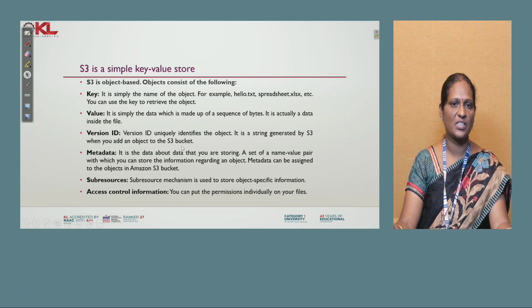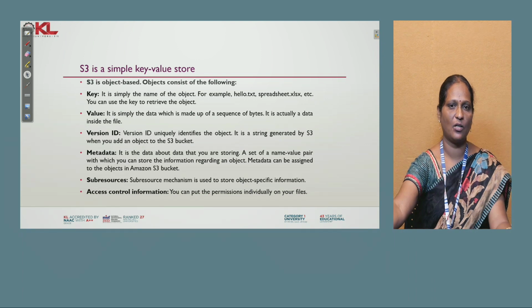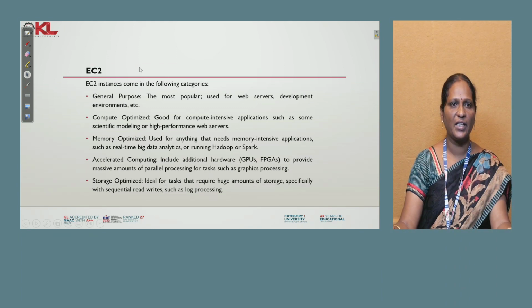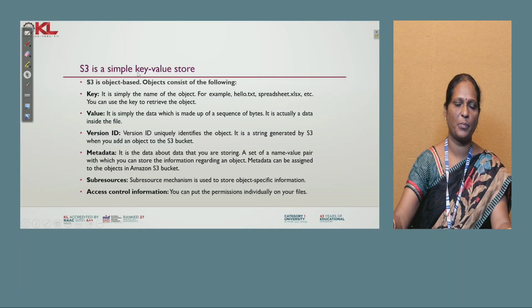And sub-resources, which are a mechanism to store specific information. Finally, you have access control information. You can put permissions individually or on your group of files. This is about S3.